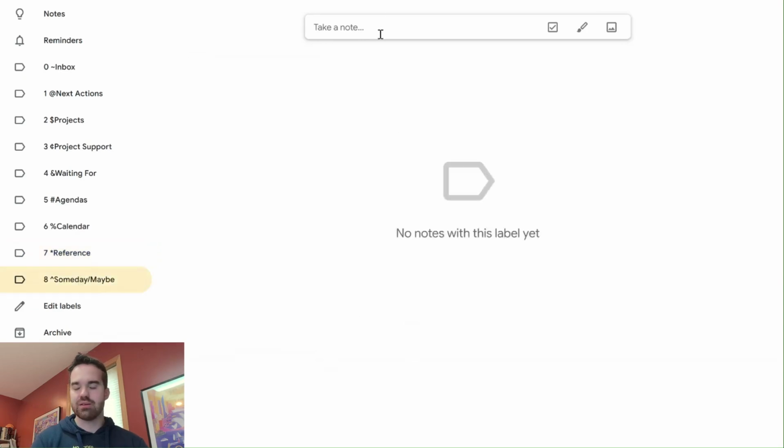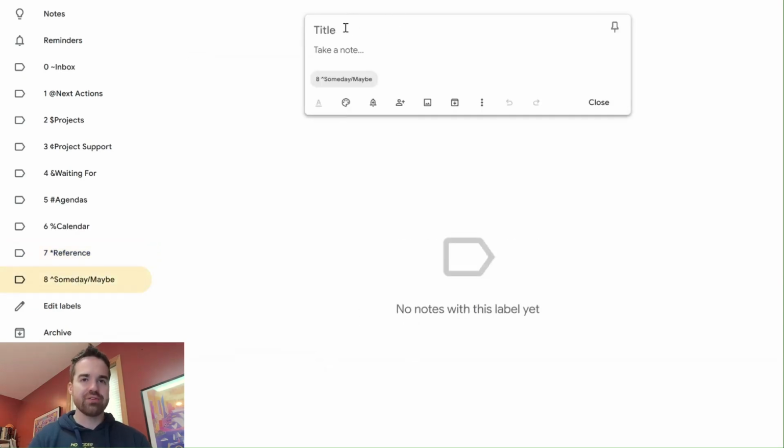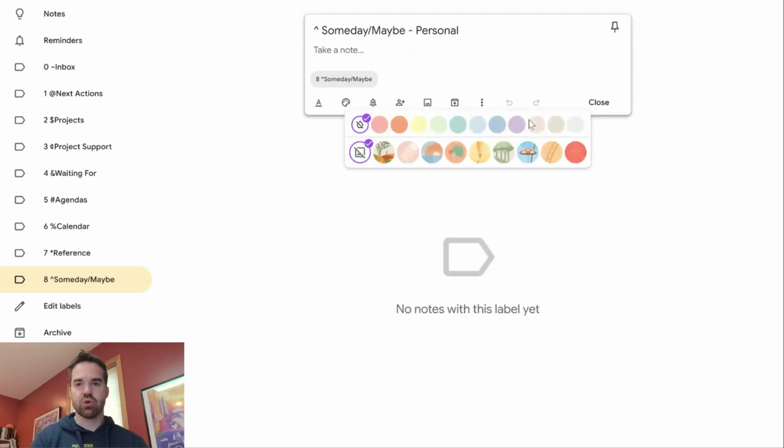Someday, maybe. These are items in the future. You haven't committed to them. You might do them, but they need to incubate is the word David Allen uses. I think that's a good word, incubate. And so very simply, I will do someday, maybe, personal. If I can learn how to spell maybe. And the color for this is coral. Where's coral? There's coral.